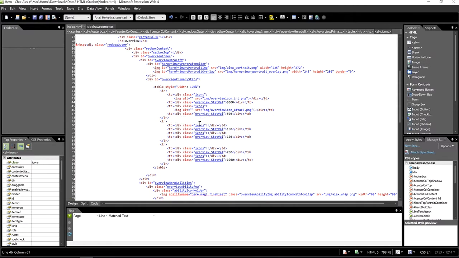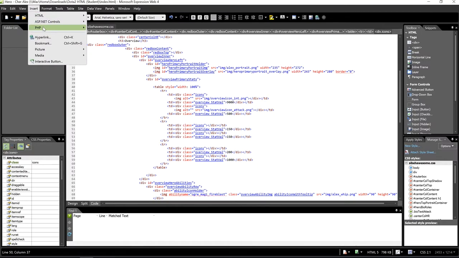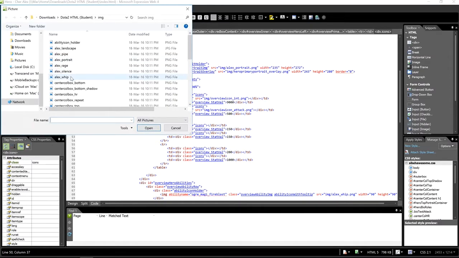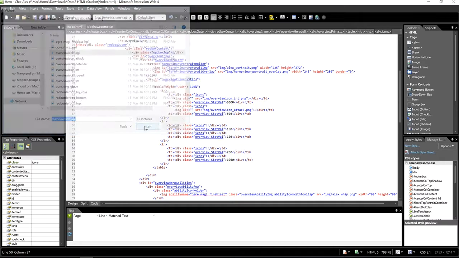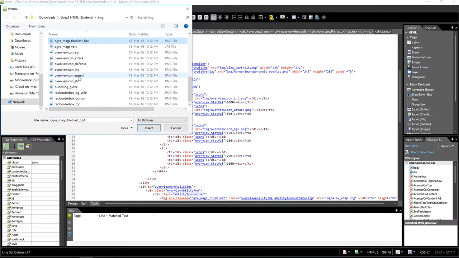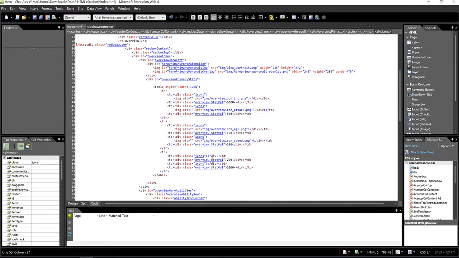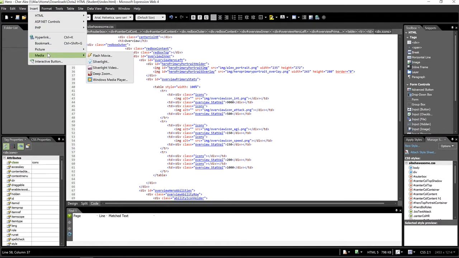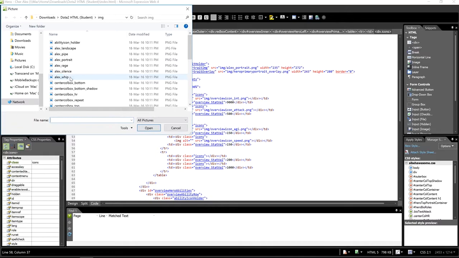Okay. Then the next one will be AG. So for agility, so looks like I am not a very agile character. Overview AG, insert, click OK. Okay, next, speed. Okay, I'm not very fast as well. Yeah, I know, I'm fat. That's why. Speed, insert. Okay. Last row will be strength 200. Okay, I'm slightly stronger. Good, good. Strength.